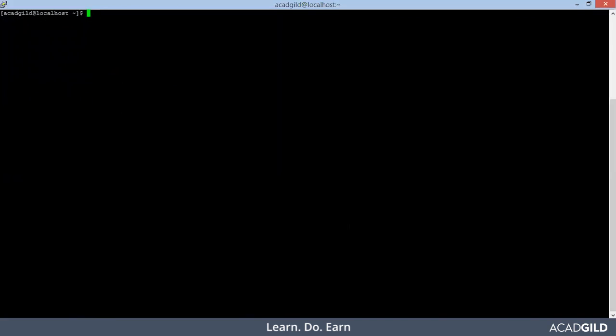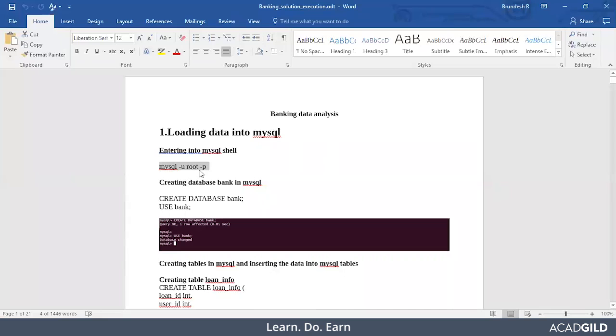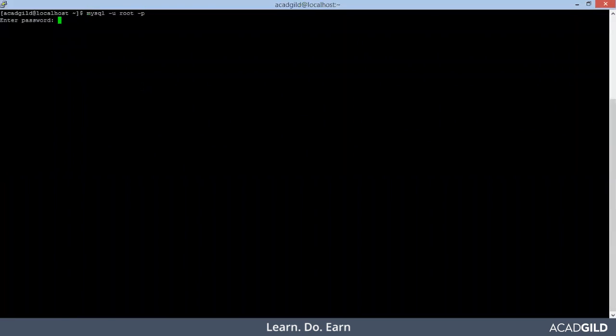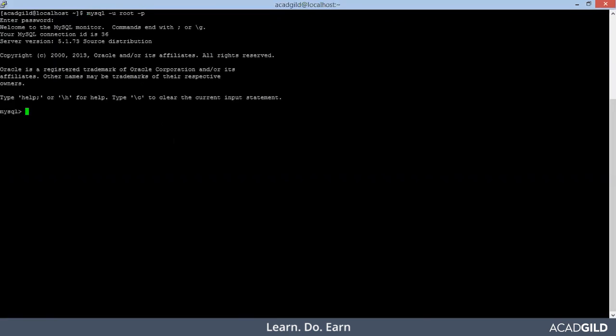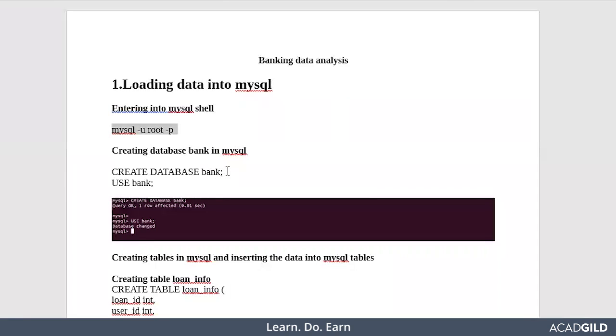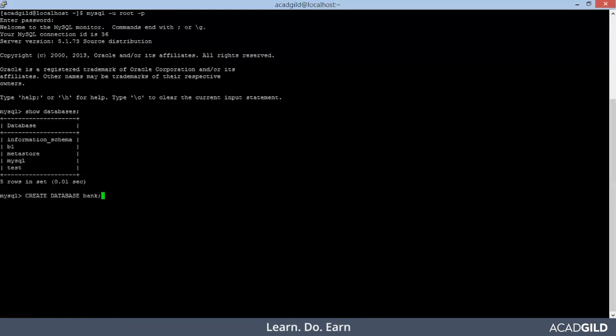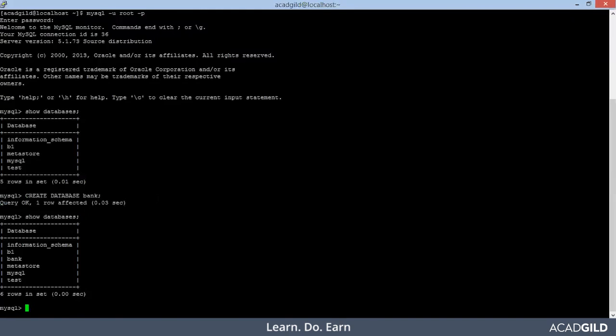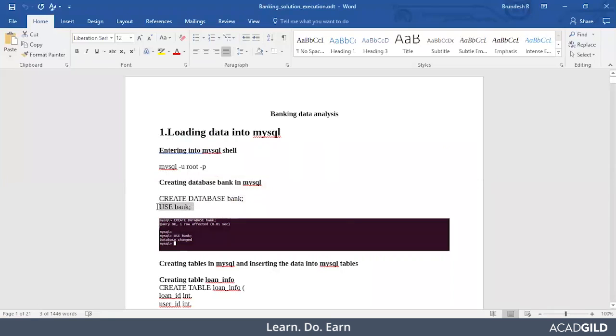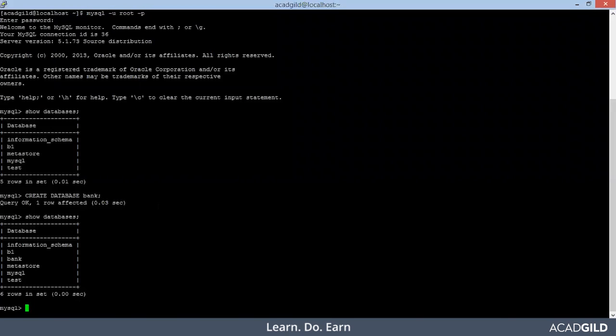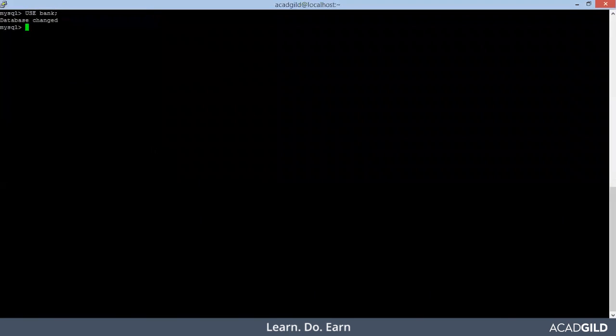So I will fire the first command: mysql -u root -p, then the password, and press enter. Now let's see what the different databases available are. There are a couple of databases available. According to our solution, we need to create a database named bank. Now when we run show databases, you see the bank database is available. Then use bank. In order to create any table inside that particular database, we have to use that database first. So, database changed.